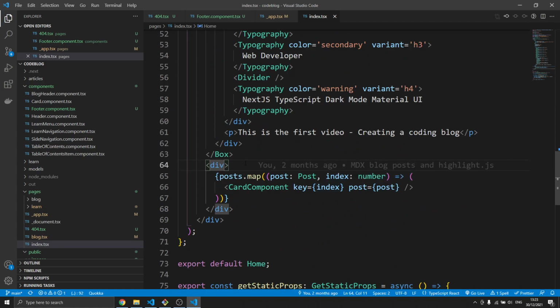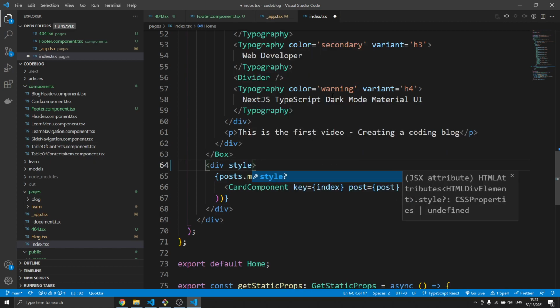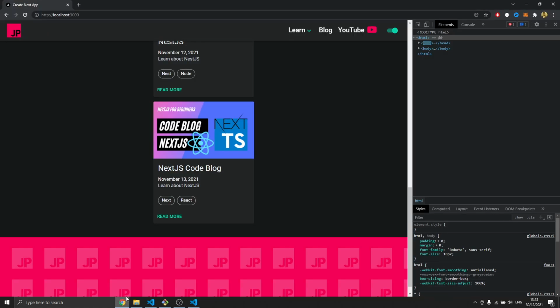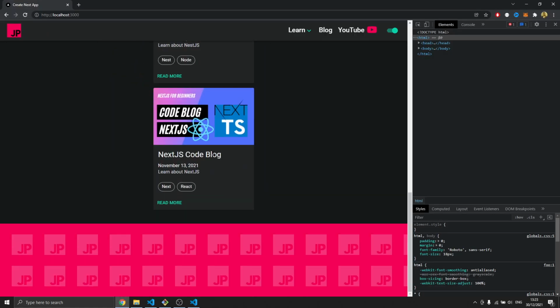There's a div here that has all of our posts. So let's just add a little bit of styling here. And we'll just get the margin bottom. We'll set that to 48 pixels. I think that should be all. Now we've got a little bit of spacing there for the footer.